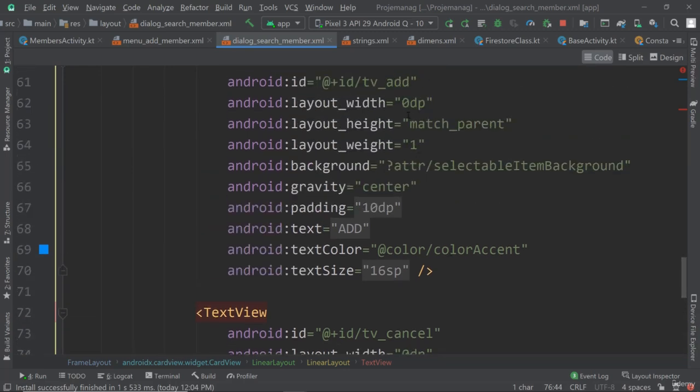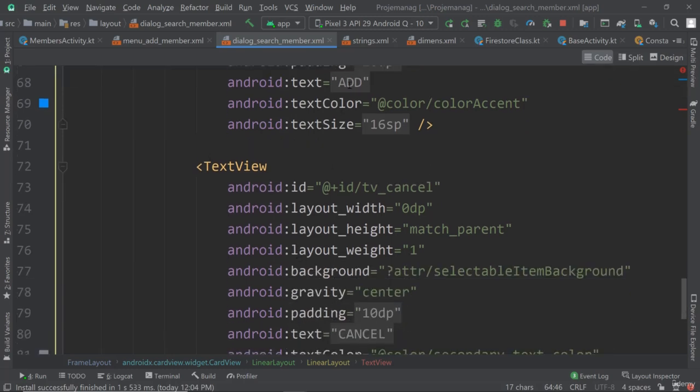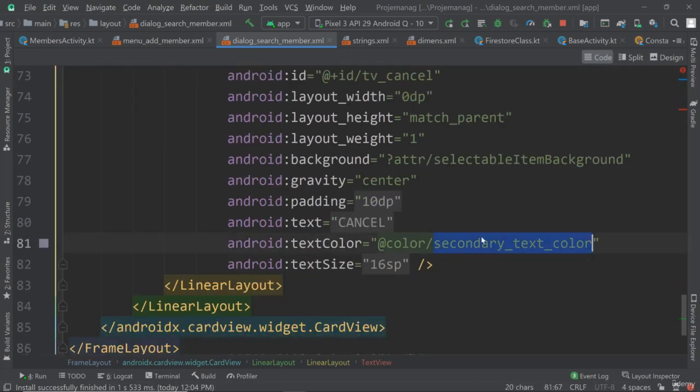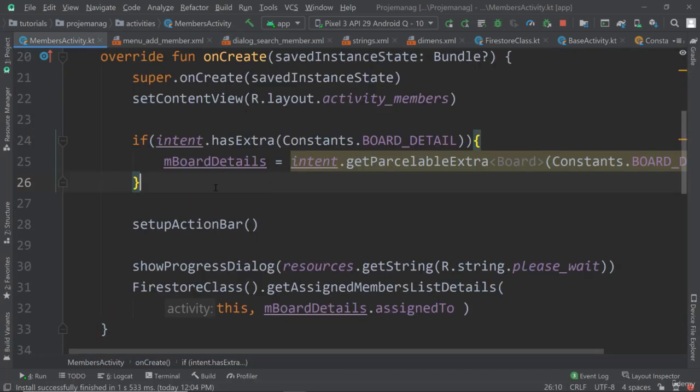Even though we set the width as 0 density pixels, by applying weight to it, they will be equally wide. All right, then we have some padding, we have a text that we assign to them, a specific text size, a text color, which is our color accent, and then we have the secondary text color for the other buttons. So we have the add and cancel button having slightly different text colors here. But up to this point, this was nothing new. So I'd say let's implement those elements that we just prepared.